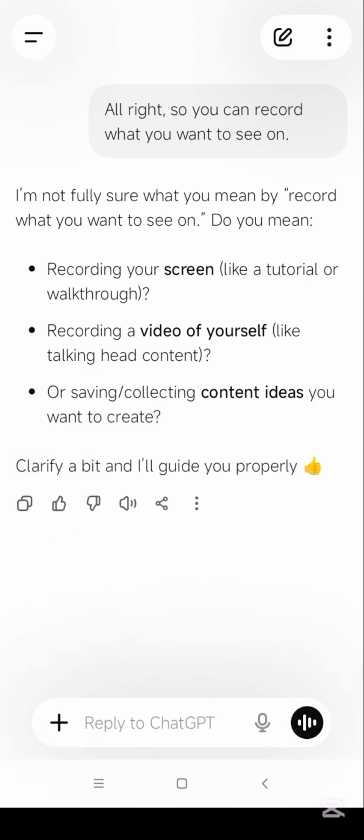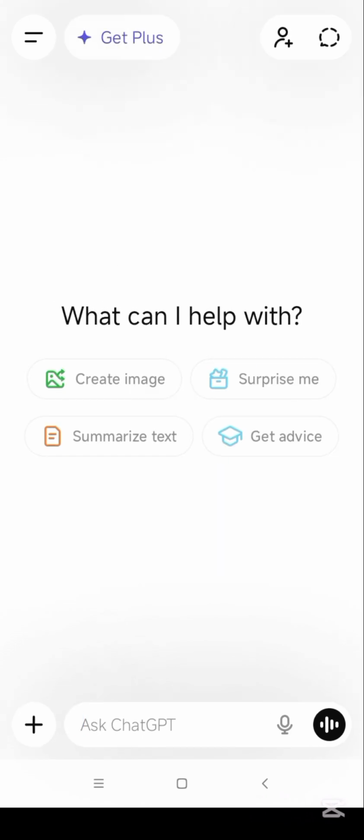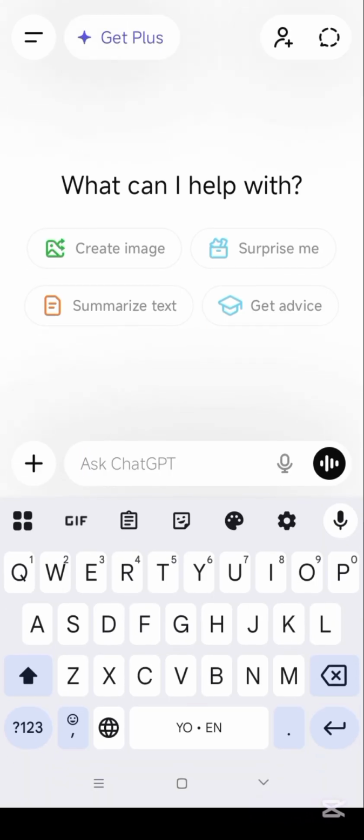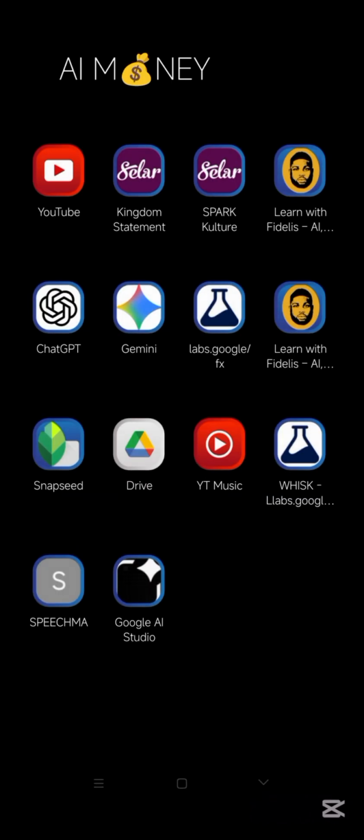If you want to start a new chat, you want to clear it, you can see this plus now has changed. You click on plus and then you can start a new chat. So this is what ChatGPT looks like on the interface, and we're going to be using it to create prompts. Is that okay? Let's get into the next one, which is Gemini.